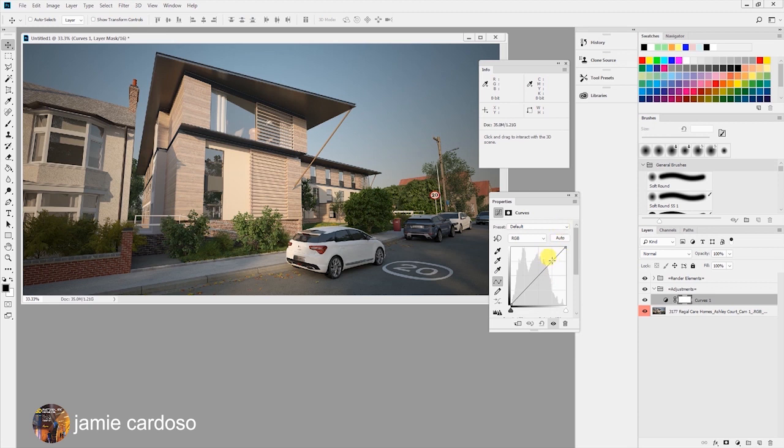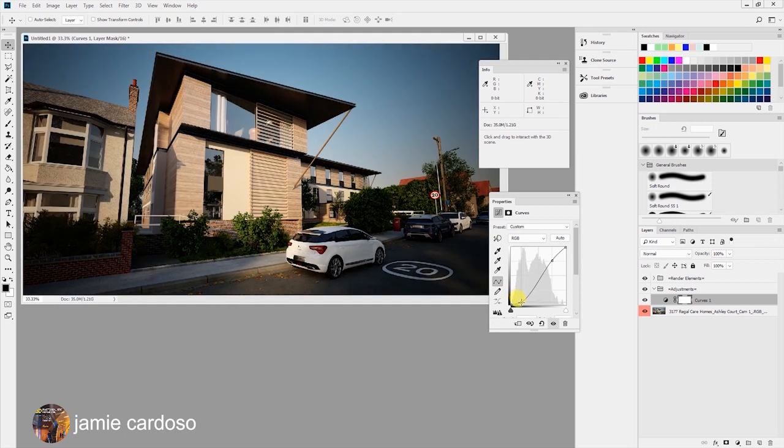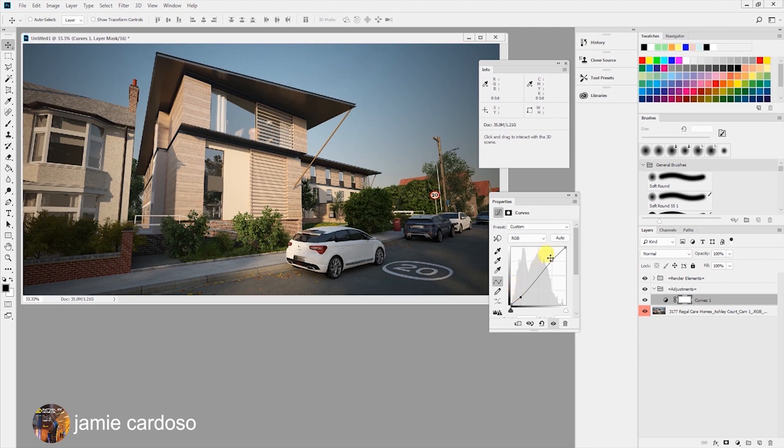So I normally just add 2 points. The first one on top there, that area represents the brighter areas of the image, and this area here represents the darker areas of an image. So I'm just going to start tweaking these down, like so. You've already made a huge difference just by adding a little bit of contrast there.